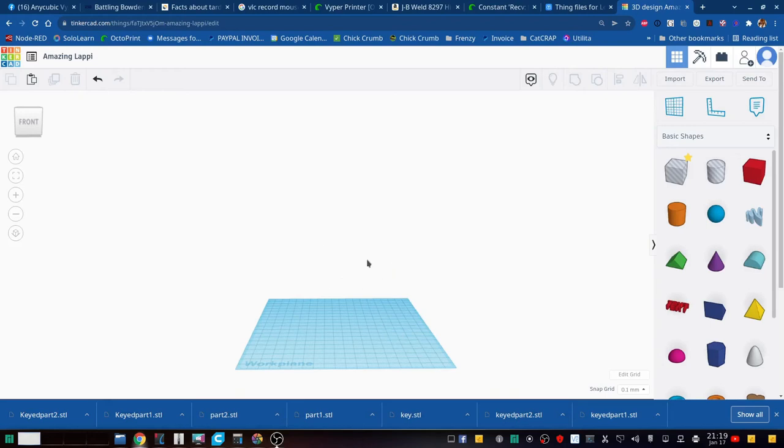Okay, splitting the model in two so you can print it larger than you would otherwise be able to do. Let's grab a model.